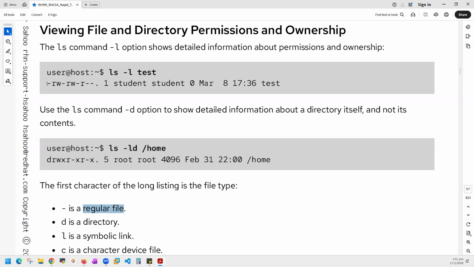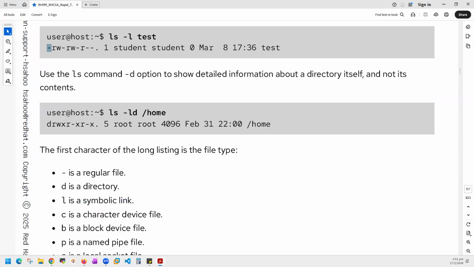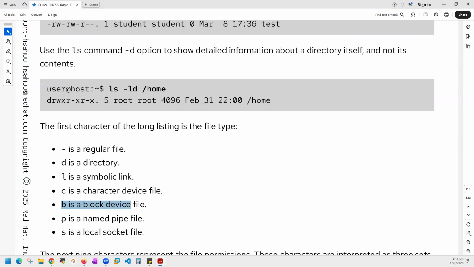If you have a D here, that is a directory. If you have an L, that is a symbolic link. If it is C, it's a character file. B is block file. P is pipe file. S is socket file. So these are all the system related files. Character file and block file, those are the storage.